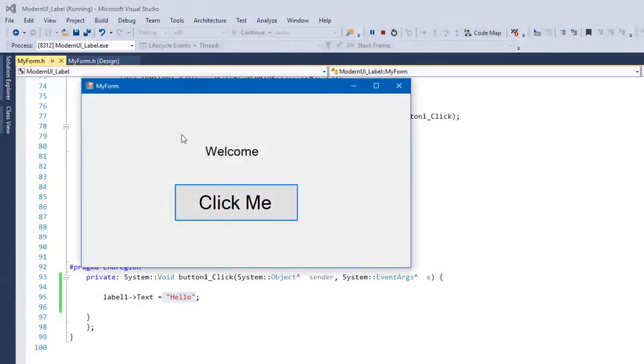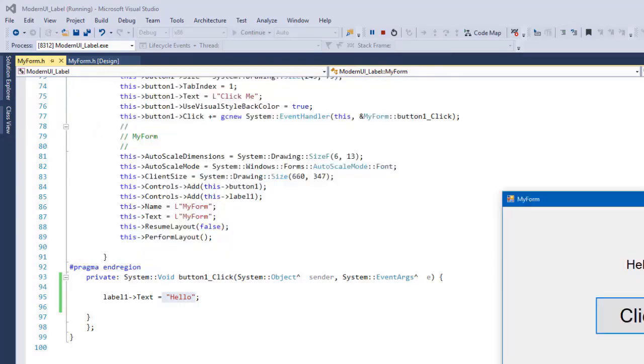As you can see, the form has started, the text is welcome. If I click on click me, as you can see, the label changed to hello. But if I click it again, it won't change. Actually, it is changed into hello, but we can't see any change because it is the same before and now. That's how you change the text of a label. That's how you work with a button.